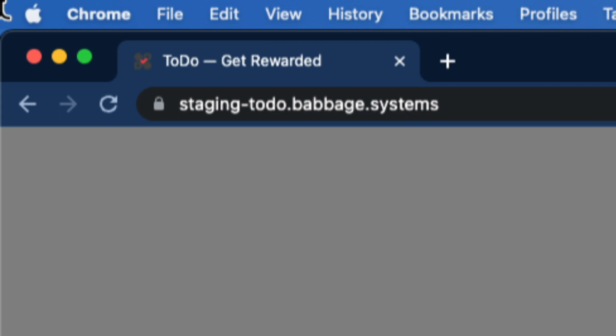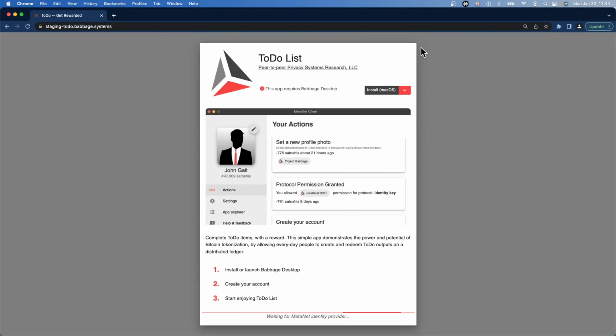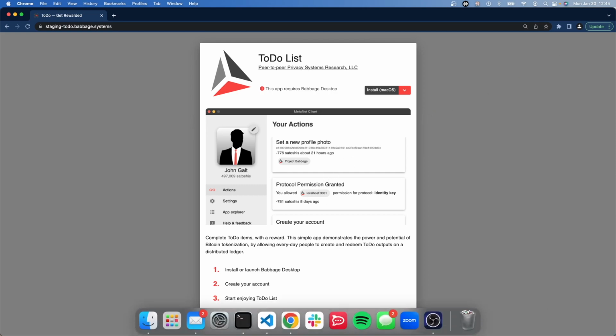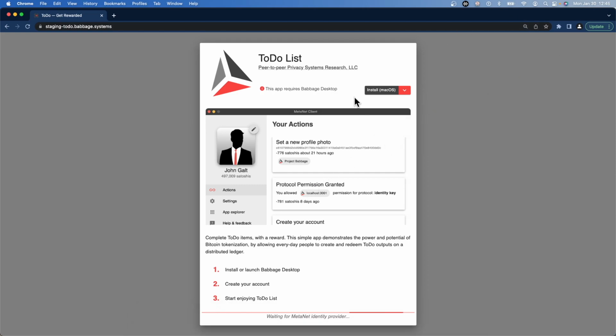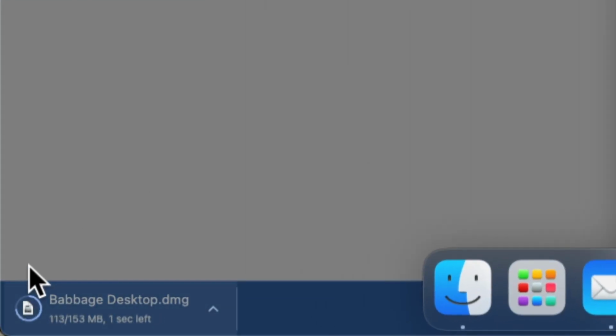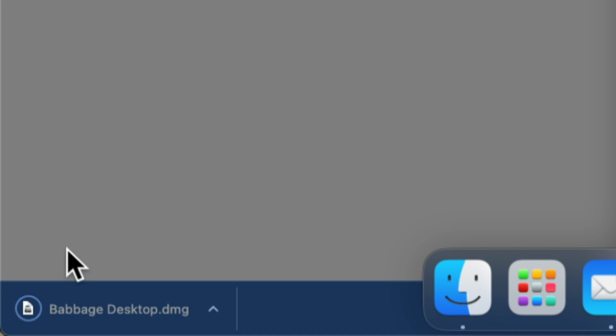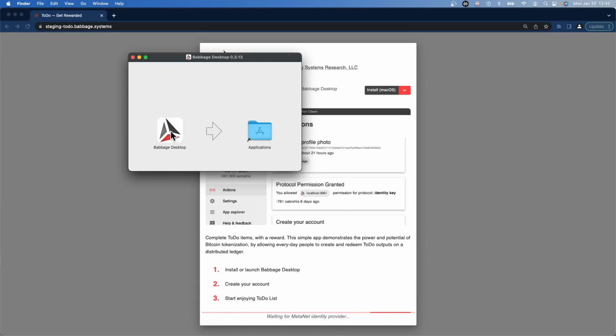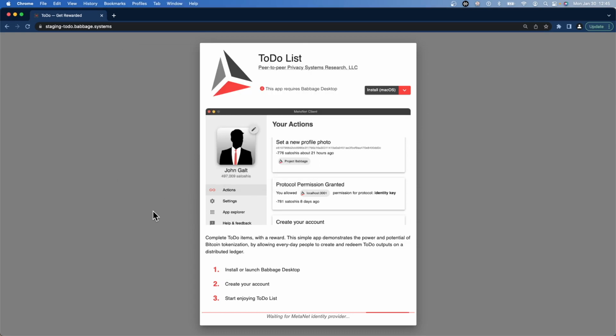As a user who has never used the MetaNet, I am greeted with this pop-up asking me to install the MetaNet client, which is required by this application. Clicking the button here, I'm able to download the software onto my computer. In this case, I'm running macOS. And I'll just go ahead and run the software. You should drag it to your applications folder if you're on macOS. Just do it how you normally do for software on your computer.